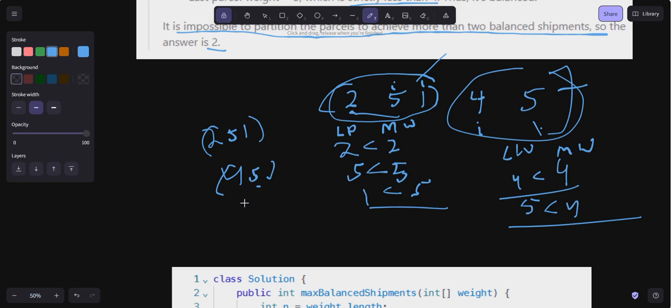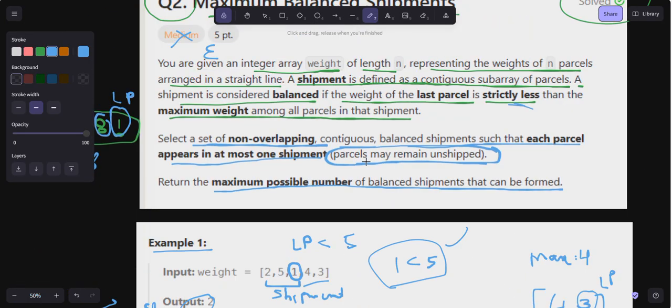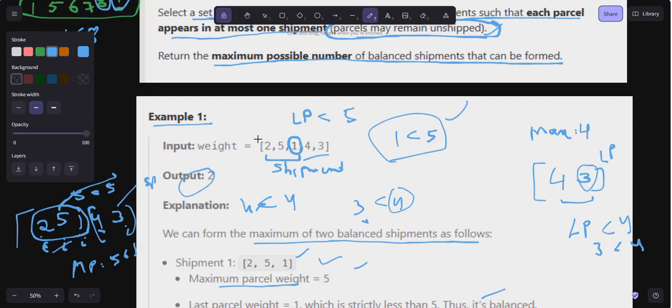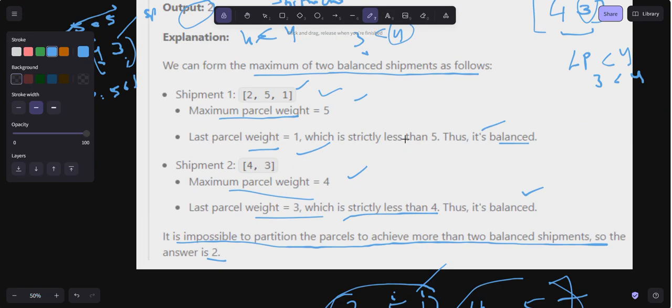We can send a shipment only when the last weight is strictly less than the max weight. So we are not able to send this, but that is okay, parcels may remain unshipped. So no issues. Here this is nothing but greedy, we have to apply the greedy approach. As soon as we encounter one valid, balanced shipment, send it. That's it. So the code is going to be very simple for this problem, nothing complex here.